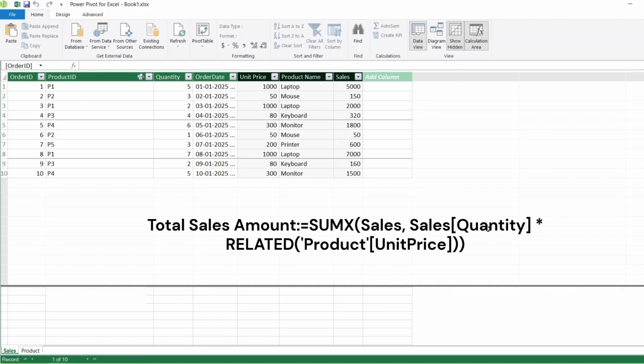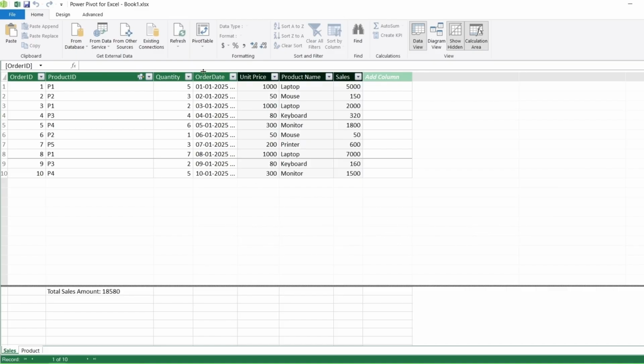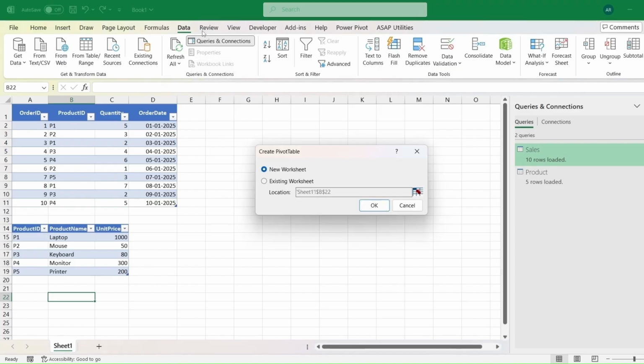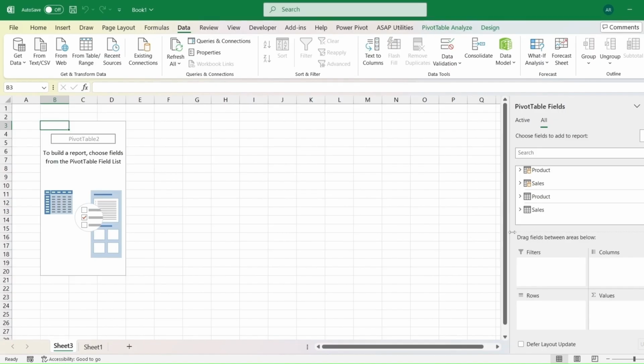Now we shall create a measure called Total Sales. Click any cell below the thick line. Input the formula as shown on the screen. The measure and its value will be displayed. Now we shall create a pivot table. Click Pivot Table. From the Sales table, select Product Name and the measure Total Sales. Product-wise total sales amount will be displayed.